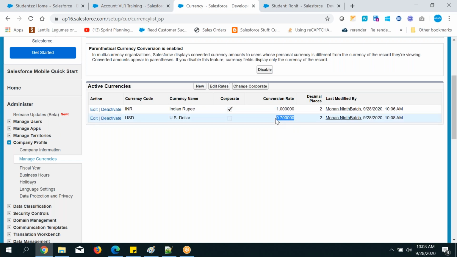1 rupee is equal to $0.7. Is this right or wrong? Or do you want to change it to be accurate? If you have any doubts, Google it.